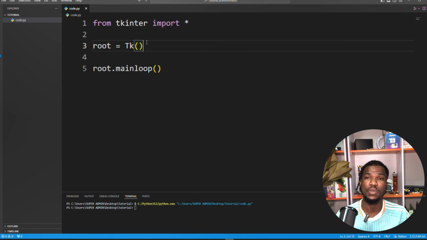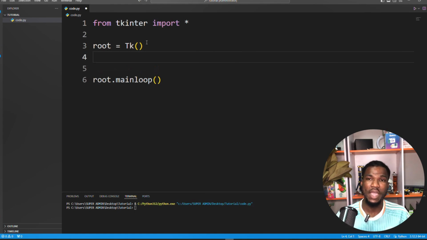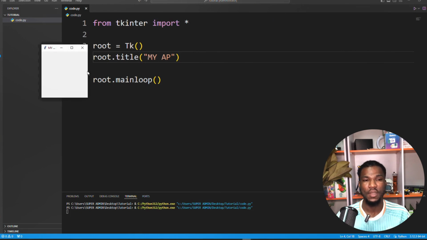Anytime you open a window, you definitely want to have a title of your app that tells people what that app is all about. To do that, we use the title method. Remember, we always have to use the variable name, root.title, with title spelled like this. Now I will assign my title. Let's say the name of my window is my app.